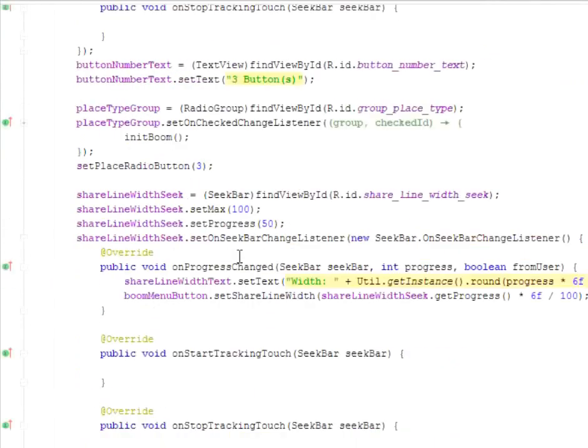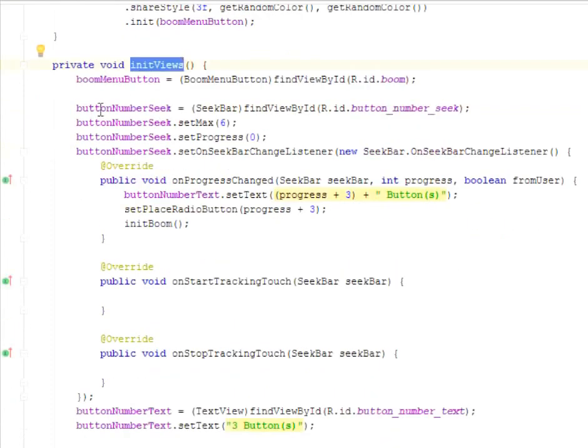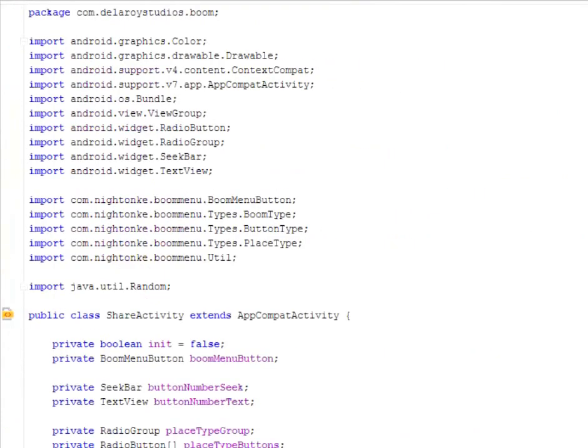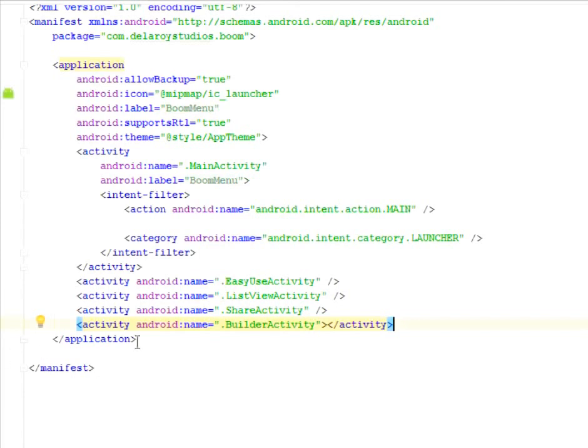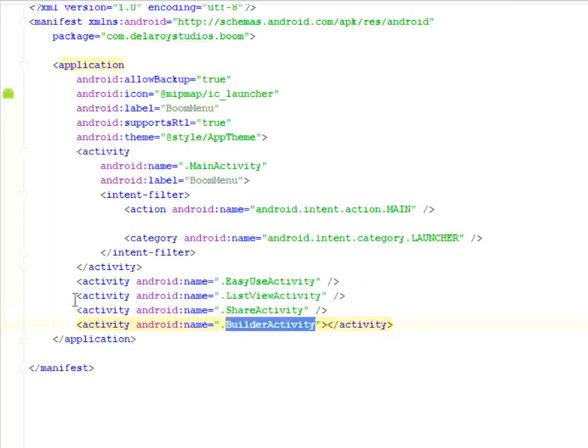On the radio button, the init views. Let's get to look at the init views. This is for the seek bar where you get the progress. However, I'll be looking at the Android manifest, where we're going to have the activities being logged into the manifest: the easy example, the list view, the share activity, and the builder activity. You need to record those activities.